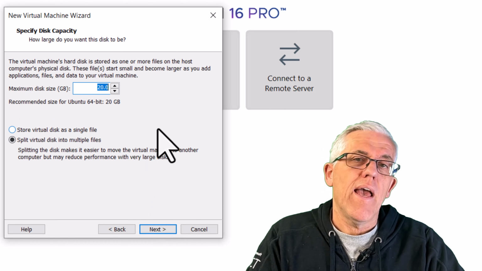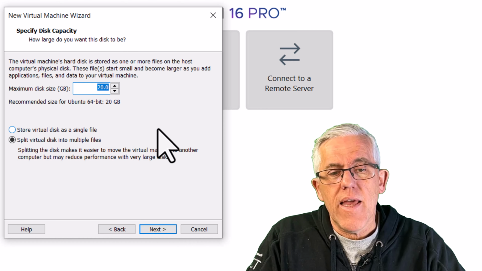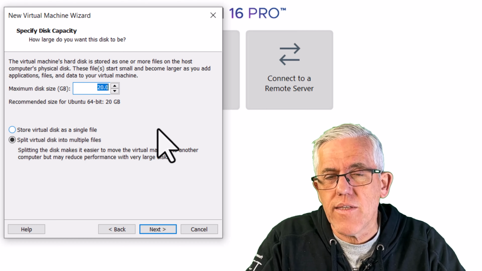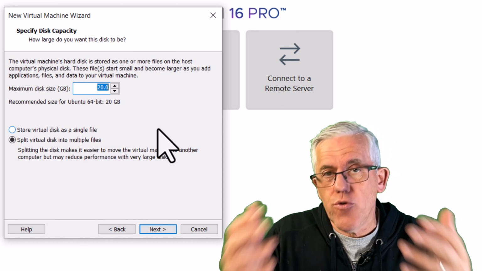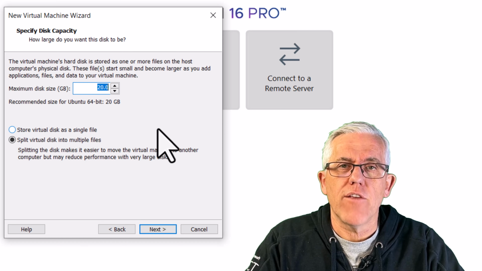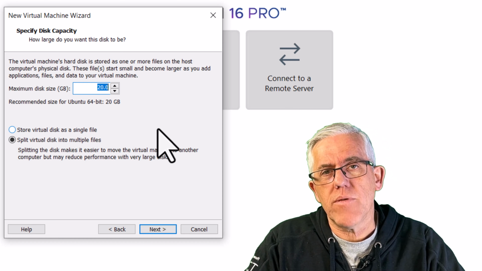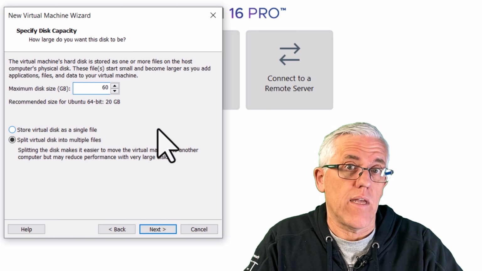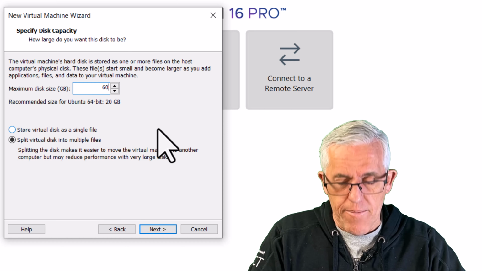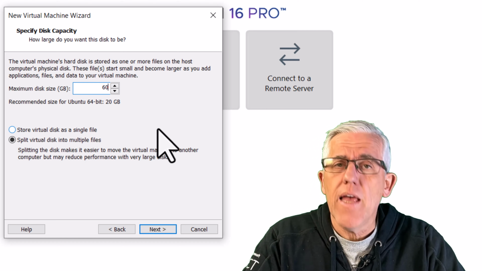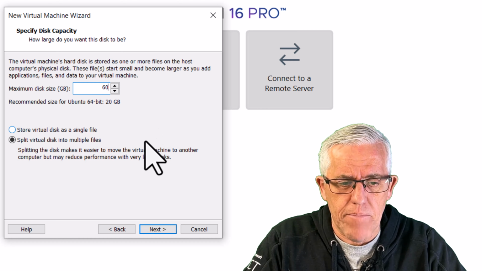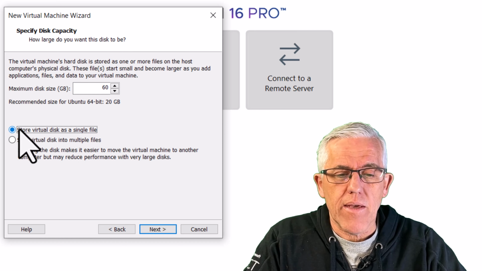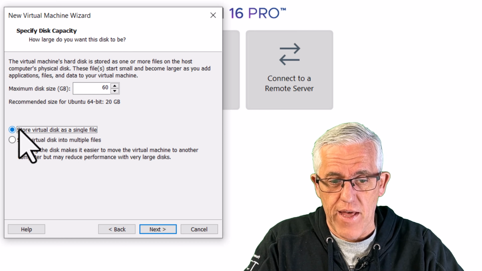Now it's going to ask me, how big do you want this hard drive to be? Just because I select 20 gigs here actually doesn't mean it will be 20 gigs. What it does is it means it can grow to 20 gigs. This means that if I install programs and such, the maximum size would be 20 gigs. I'm going to go ahead and say, you know what, you can grow up to be 60 gigs. This gives me some room to install applications, but you'll see that the hard drive file is not going to be that big. I'm going to create it as a single file, even though it's 60 gigs potentially, because my operating system can handle a file that large.